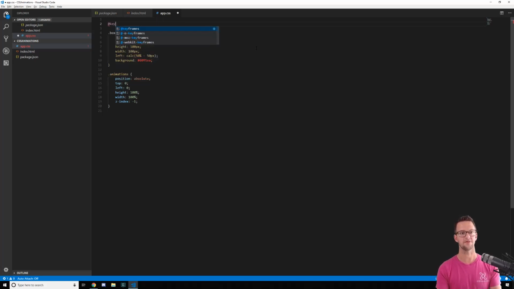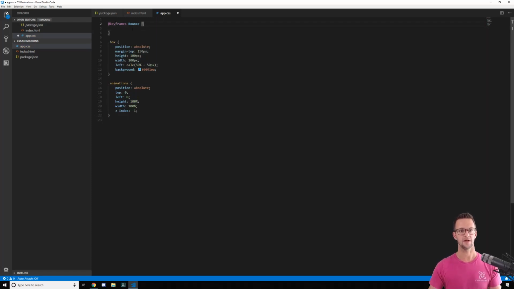So we do @keyframes. It's a similar syntax as media queries. And I'm going to create a bounce animation for this box. So I'll say bounce, and we're just naming it right here. You just name it whatever you want, just like any other class, but we're not going to use this particular thing in the HTML. We're going to have to create a style that actually uses this animation.